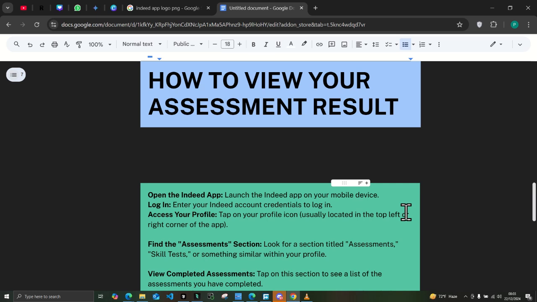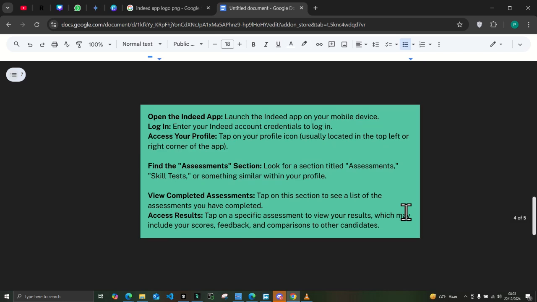Next, you have to tap on the section of View Completed Assessments to see a list of assessments you have completed. Then next, you tap on a specific assessment to view your results, which may include your scores, feedback, and comparison to other candidates.